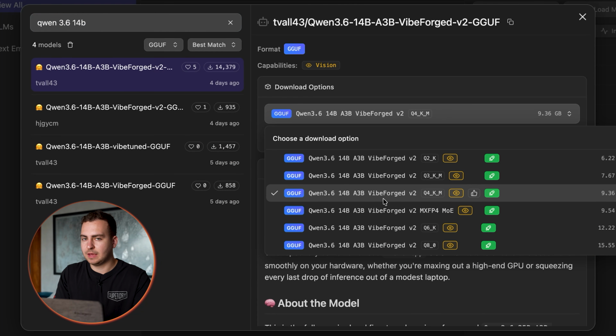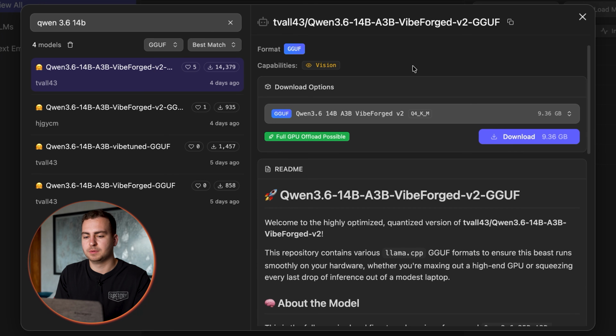So depending on, again, the amount of VRAM that you have, pick the quantization and try to pick something that is maybe like 50, 60% of the VRAM that you have, so it runs pretty quickly. So for most of you, if you have 16 gigabytes of VRAM, you should be able to run this model no problem on your machine.